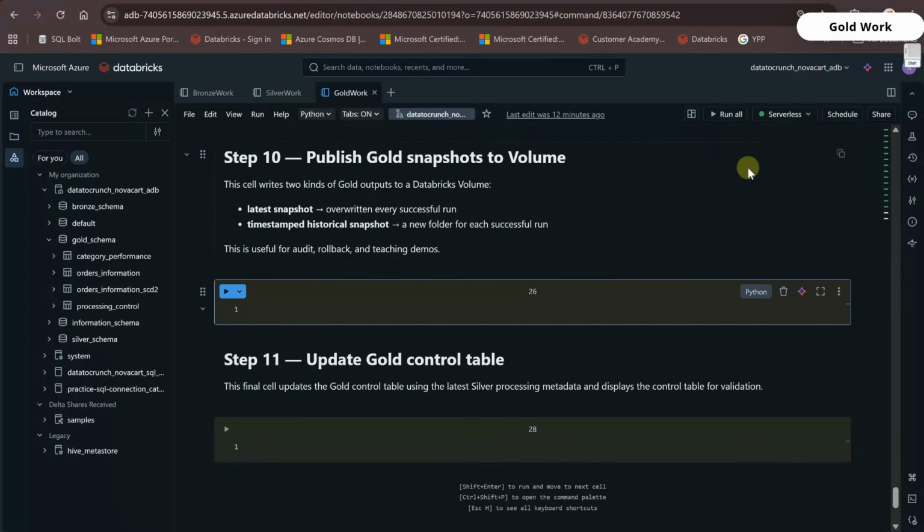Now in this next step, we are going to publish our gold snapshot to our volume. With this step, we will publish our gold outputs into a Databricks volume in the form of Parquet files. If we ask why we need this, it's because even though the gold table already exists in the form of Delta tables inside Databricks, many downstream systems would prefer consuming data in the form of files.